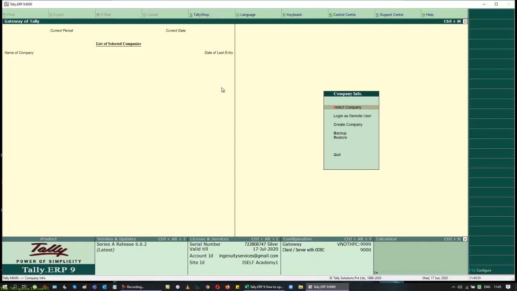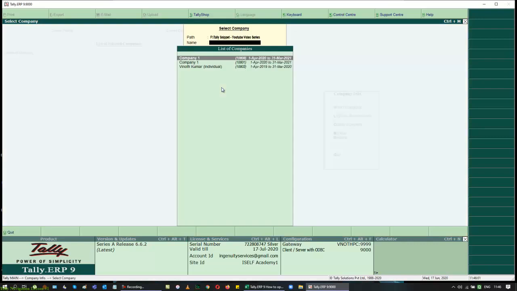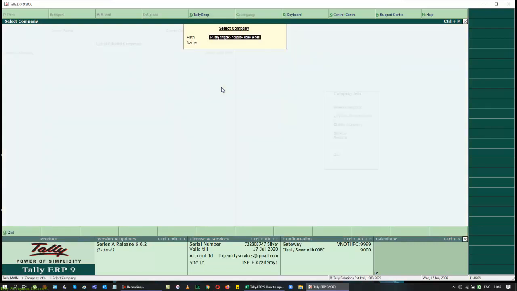To navigate in Tally, we need only five keyboard shortcuts: Escape, Enter, arrow keys, and Backspace are the keystrokes that we generally use.